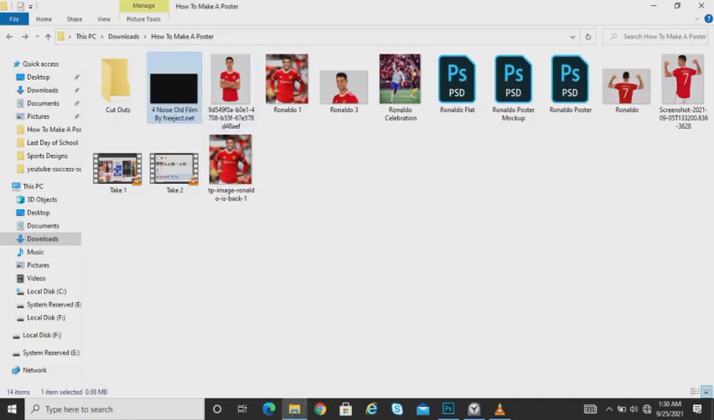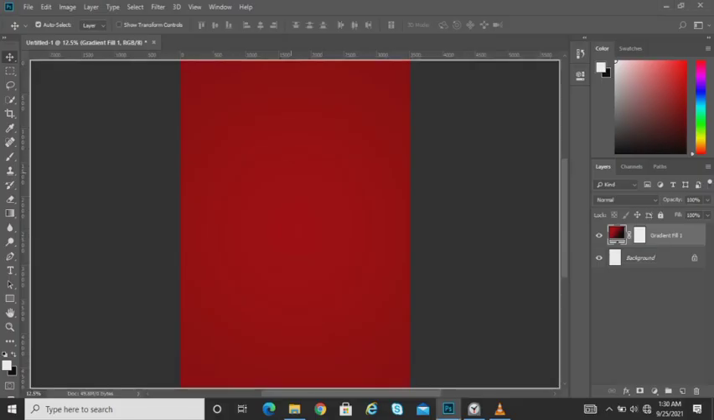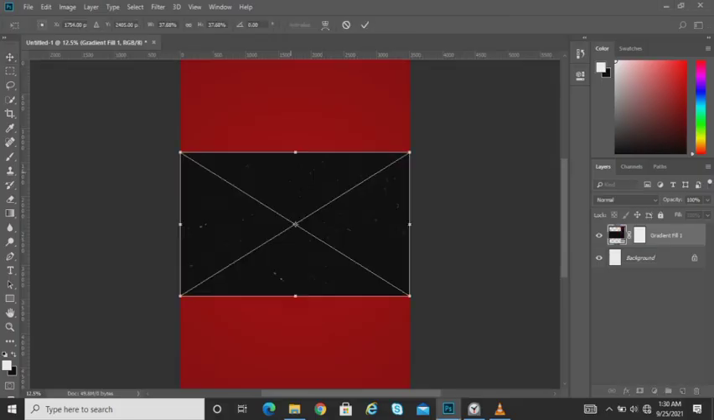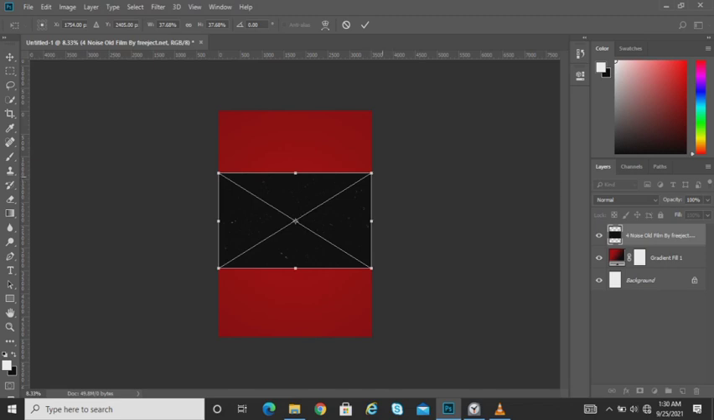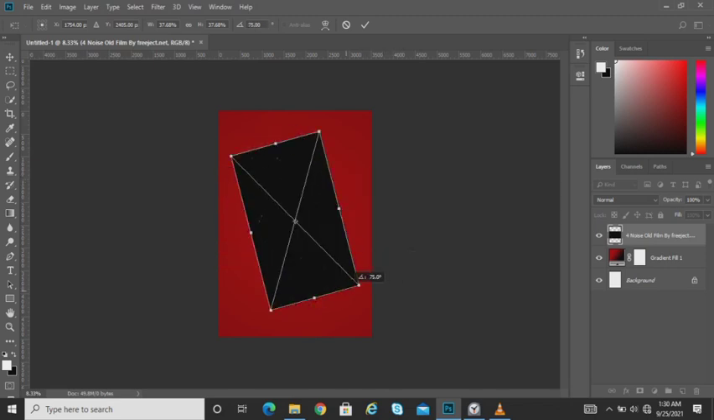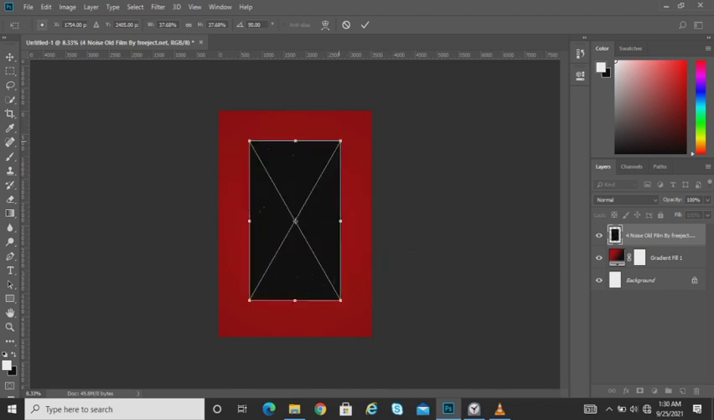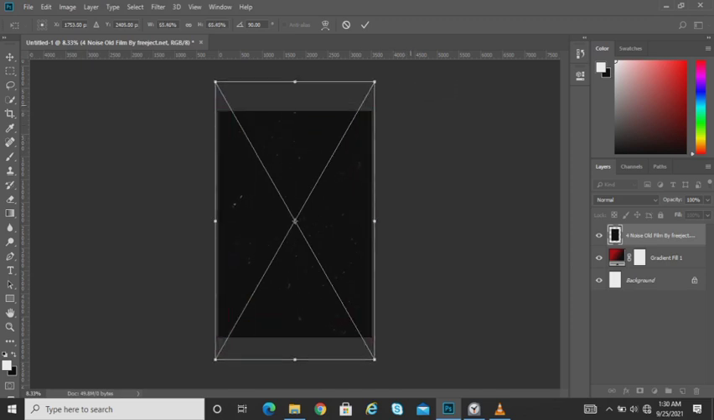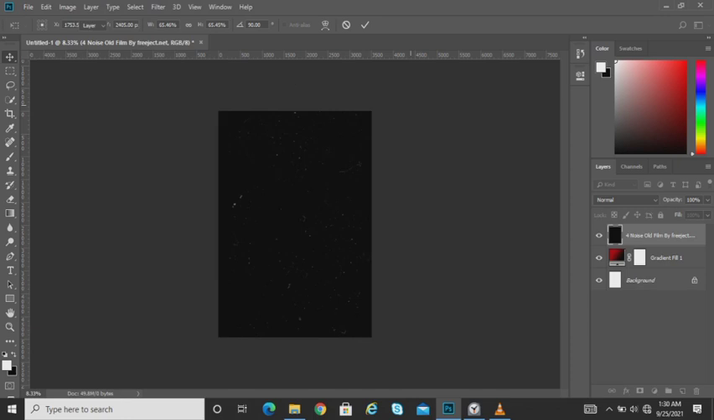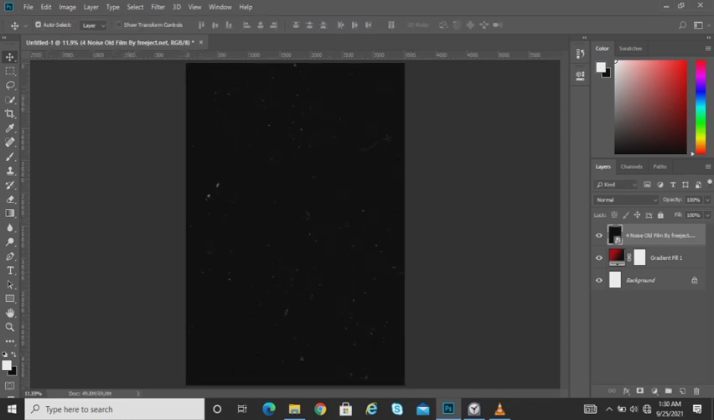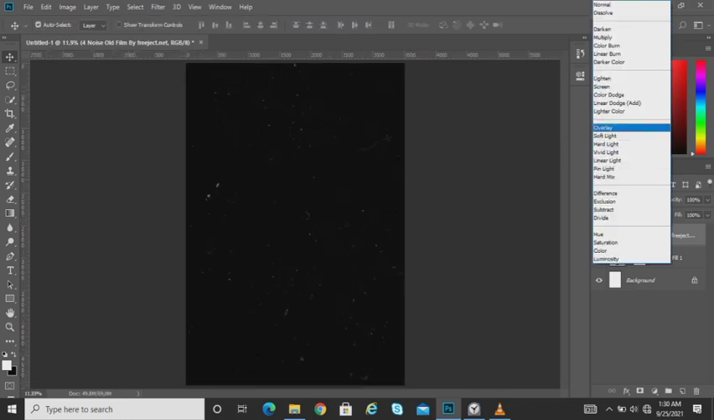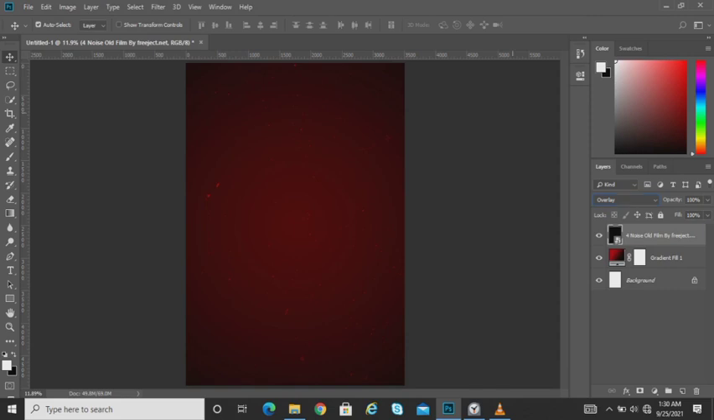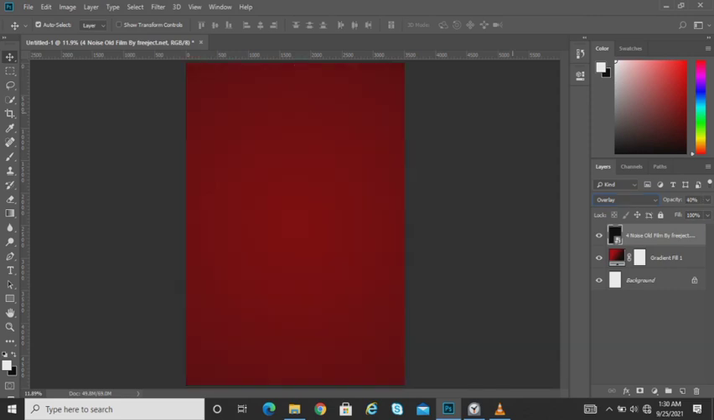So next I'm adding in my noise filter just to give the background this kind of slightly rough texture. So just drag it in, reposition it, resize it to fit your canvas size, dragging from the edge, holding shift and alt, and pressing enter. That just puts that in place. Set the blending mode to overlay and give it an opacity of about 40%, and you just have that on your background.